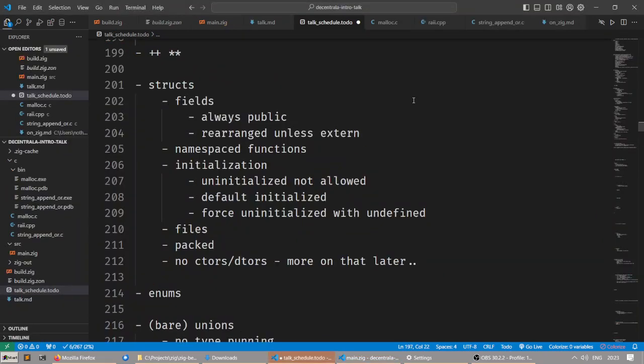This is structs. You have fields. Fields are always public. It doesn't have private, protected stuff. But yeah, I'm going to talk about it later. And the members are rearranged to have a better memory layout, unless they're extern. Extern means make it compatible with C. That's what it means, you know.